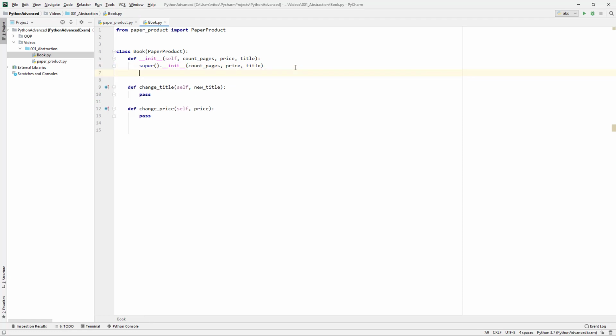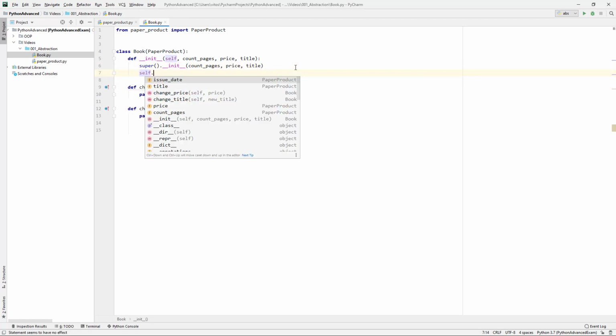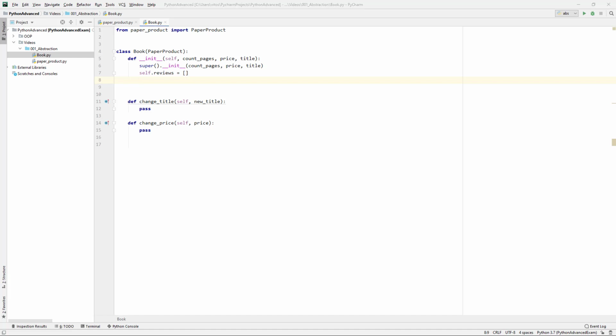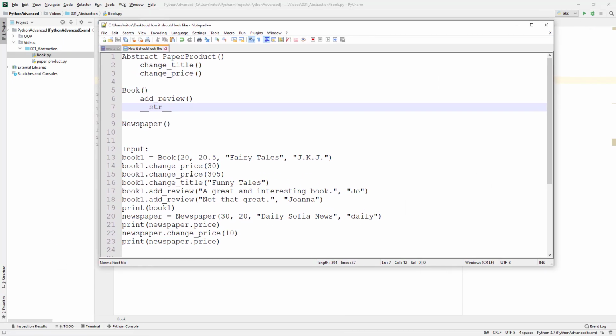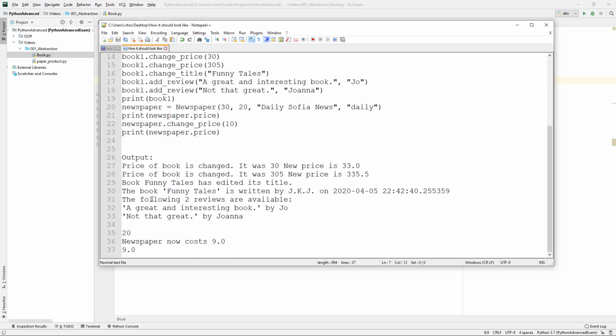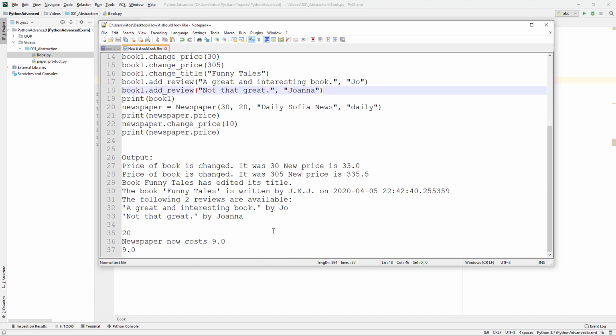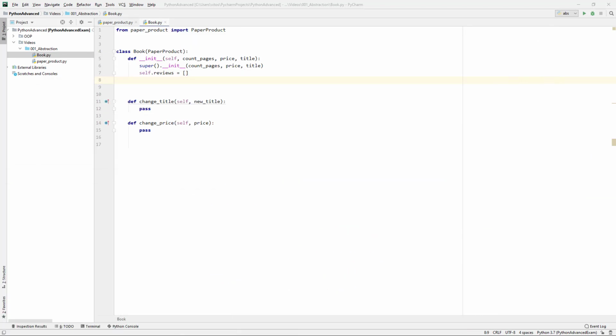Yeah, and we also need some reviews, which are going to be put in a list, probably a list of tuples. That's the idea here. You see, this is how the reviews are added. Book 1 add review, a great and not interesting book by Joe, and book 1 add review, not that great by Joanna. So I will probably put tuples in the list, so let's see.